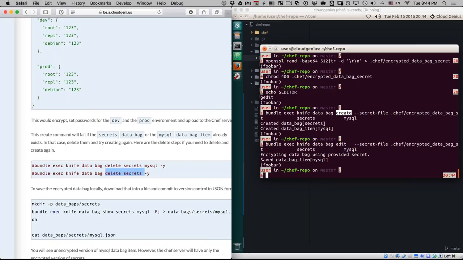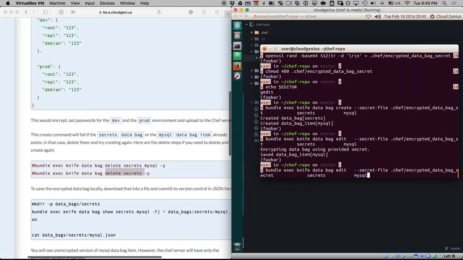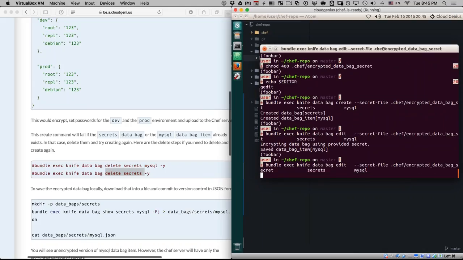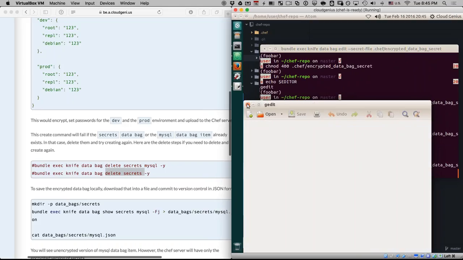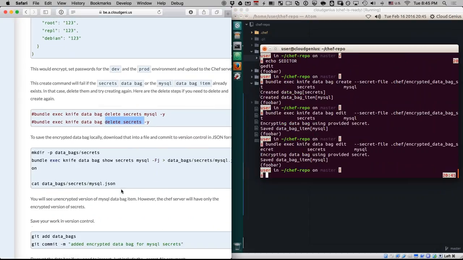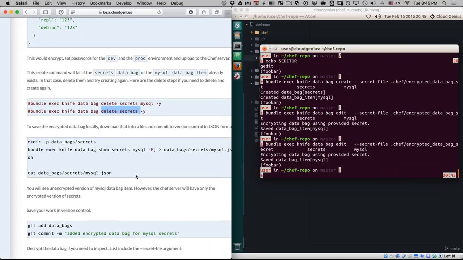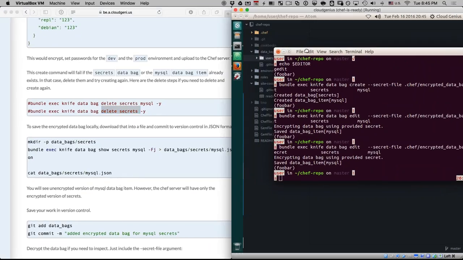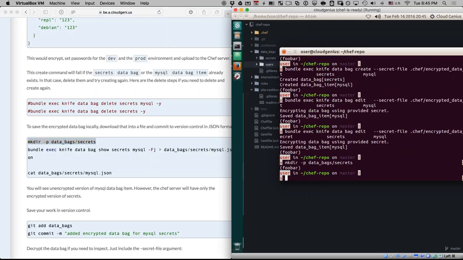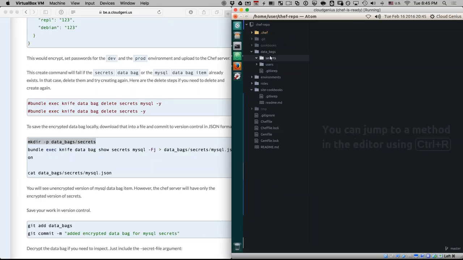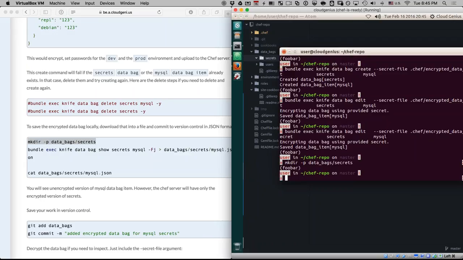Since I did not run into errors, and I still know what my password is, I can go edit one more time and verify that my password is 123, so I can be happy about it. And then come out. And here I want to make sure that I create a place to store the secrets locally, which means I need to have a data bag folder and a secrets subfolder underneath, like this. So we created a folder to store that MySQL secret, the item, in there.